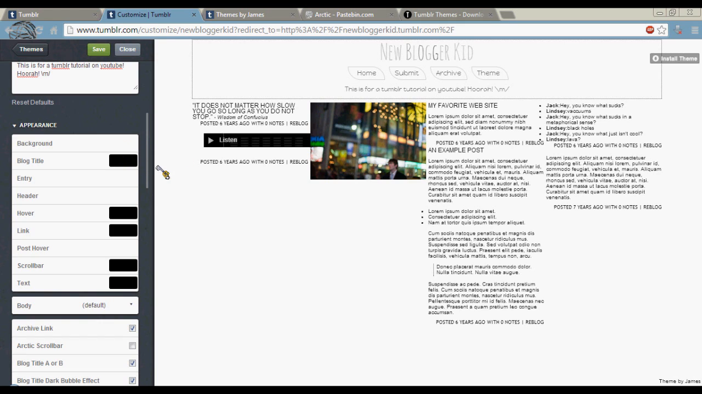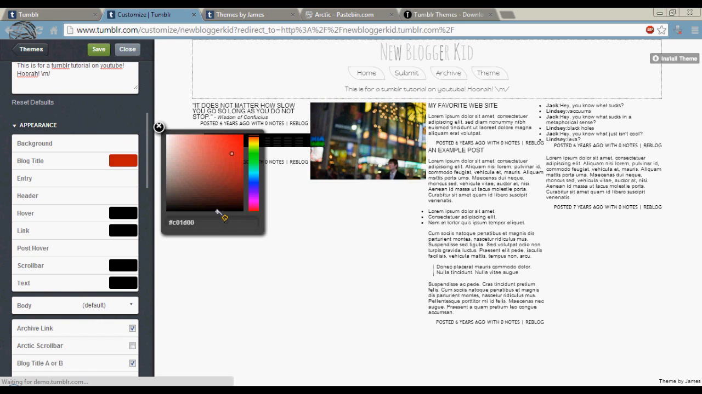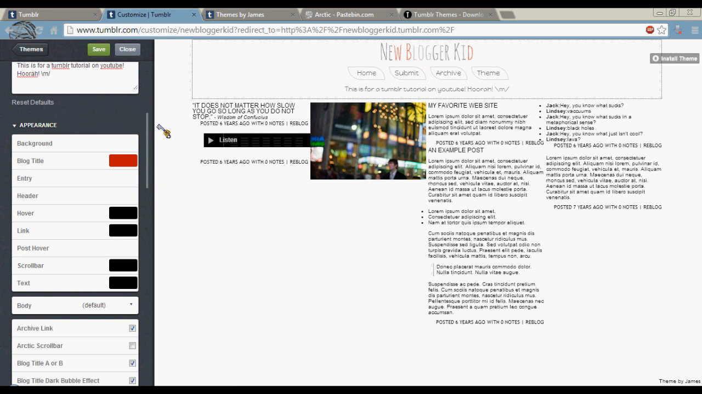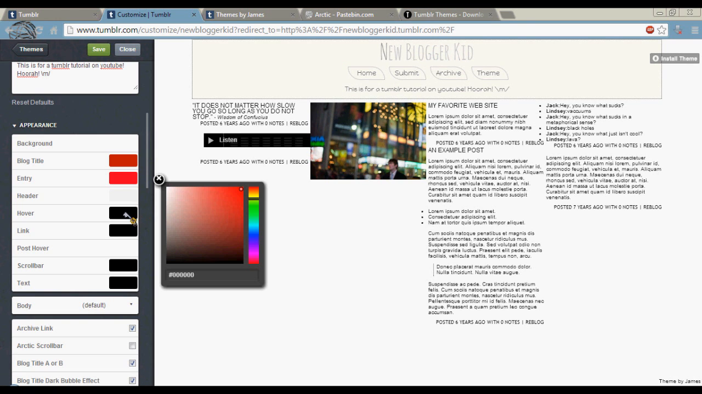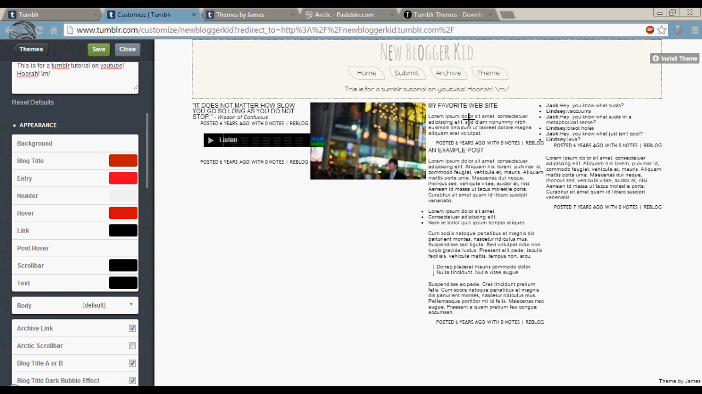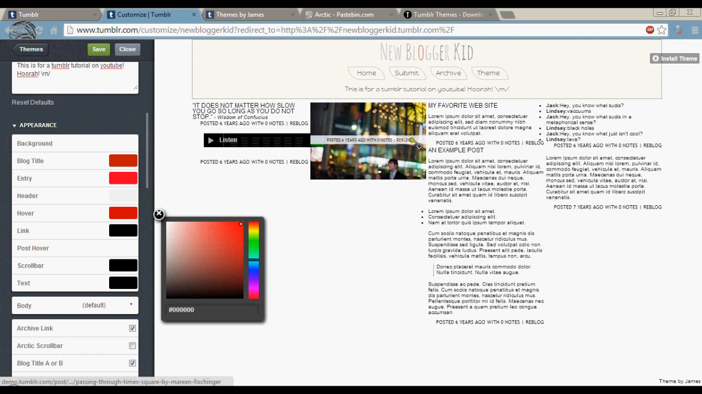Blog title, you can change the color. I just made it red, so now as you can see, it changes different colors with red in it. Hover, so it's when you hover over something. So we'll try red. See, now when you hover over certain things like links, it'll turn red. Post hover would be this bar right here.